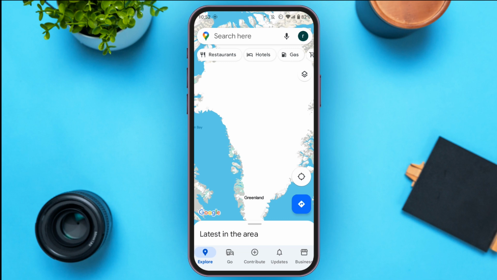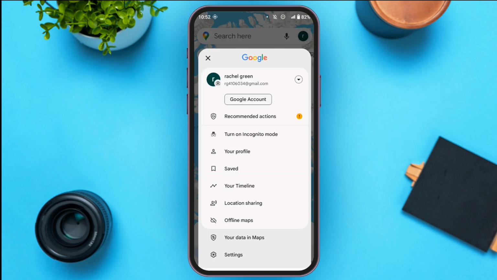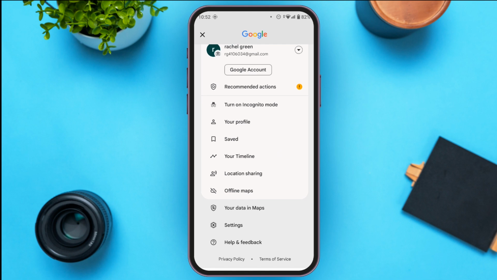Now all you have to do is tap on your profile icon that you can see at the top right corner. Now you have to tap on Settings. The settings option is at the second last. All you have to do is tap on it.